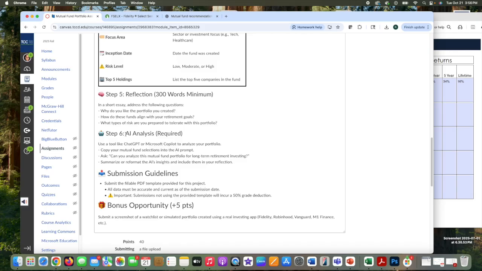Step 6, the AI analysis. So copy your mutual funds selection into either Chat or Microsoft Copilot, Claude, whatever AI platform you like, and ask, can you analyze this mutual fund for long-term retirement investing, my portfolio? AI will give you a response. You're going to copy that. You're going to resynthesize it.